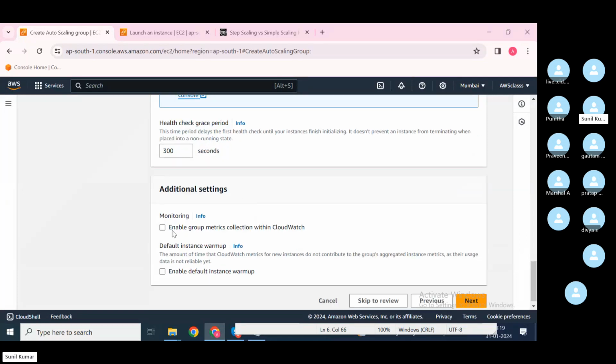Now, enable group metrics collection with CloudWatch. I don't want to enable this because it's asking for detailed monitoring, where it will monitor every 1 minute. As of now, it monitors every 5 minutes. If I select this, it is chargeable. Okay, I won't select this.